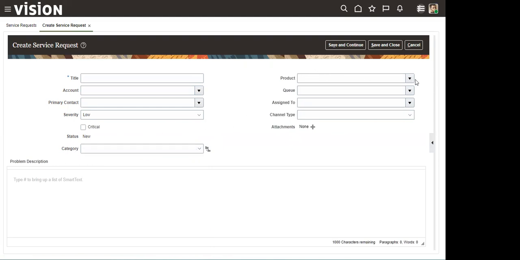And the product. Once a customer purchases a product, and if he has any issues with that particular product, he will be raising an SR with us. So we'll be selecting for which product this SR has been raised. For this, we need to have the service catalog enabled in our application. Only the products which are added under the service catalog can be selected in this product field. Not all the sales products will come here. Sales is a separate catalog and service is a separate catalog.